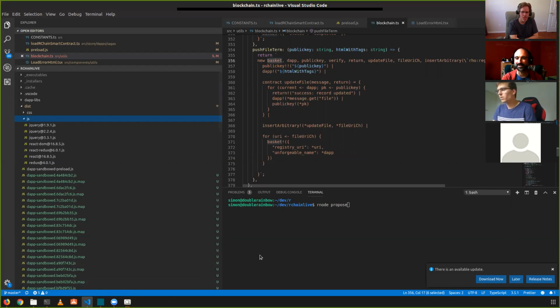Maybe you can add all of the necessary things for the RChain wallet, so we can have the RChain wallet as a single page. Yeah, of course.